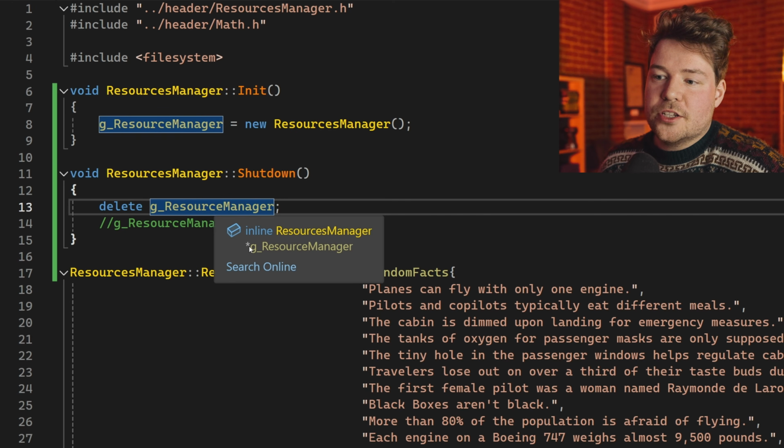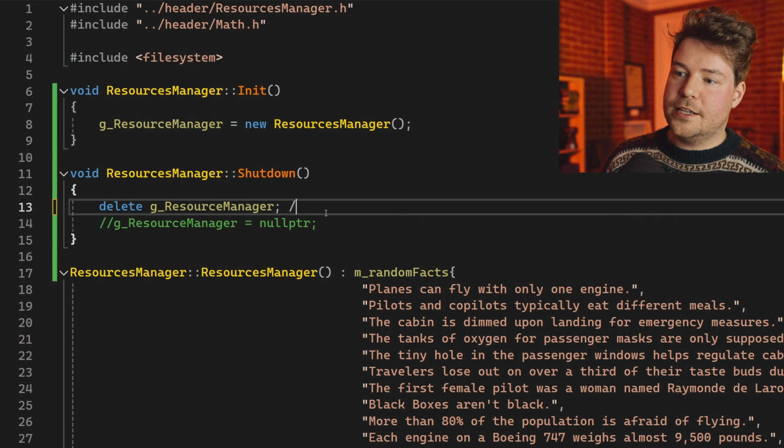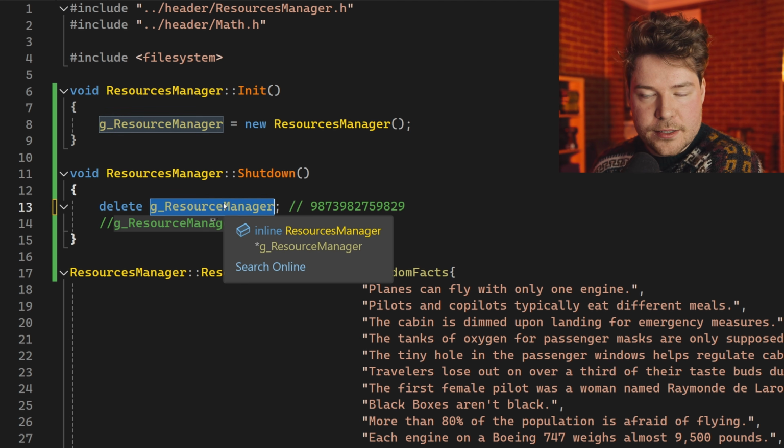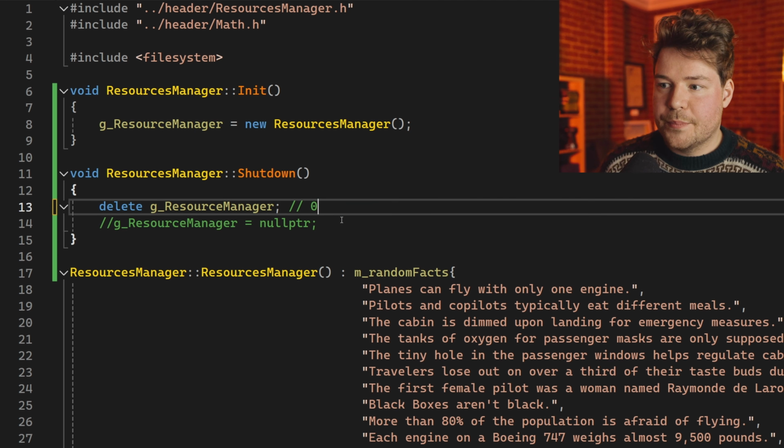But anyway, the point is, it's just a number. So obviously if resource manager is set to this, for example, just because you've deleted what's at that address, you haven't actually changed this number to 0, right?